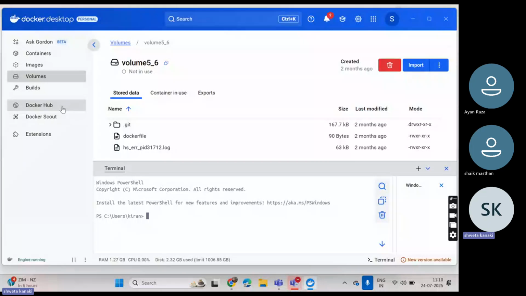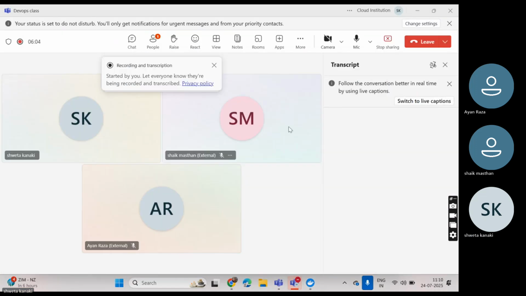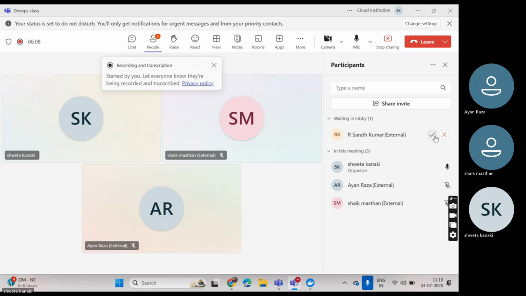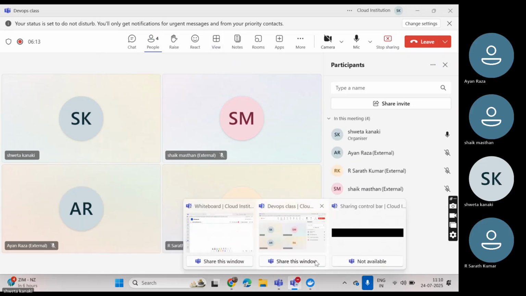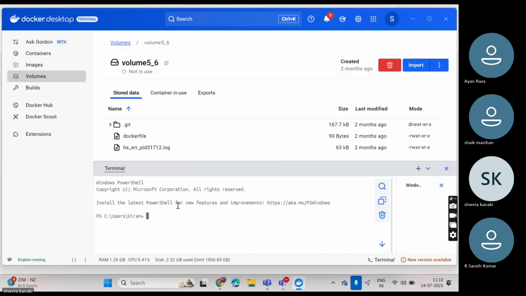Docker Hub is called a Docker registry, right? What is a Docker registry? From there we can pull or push the data.